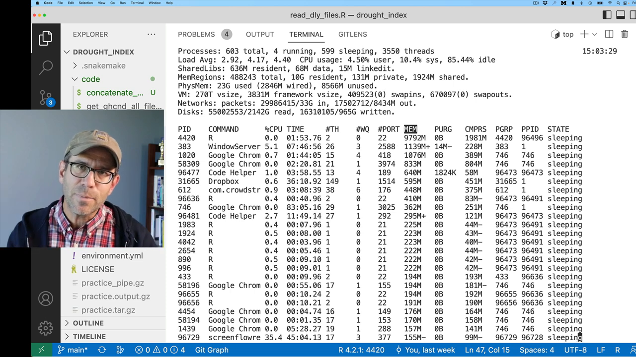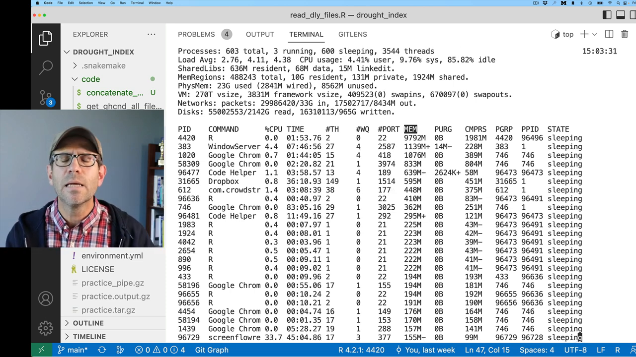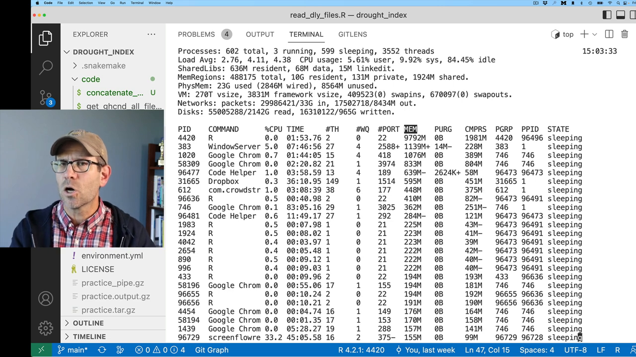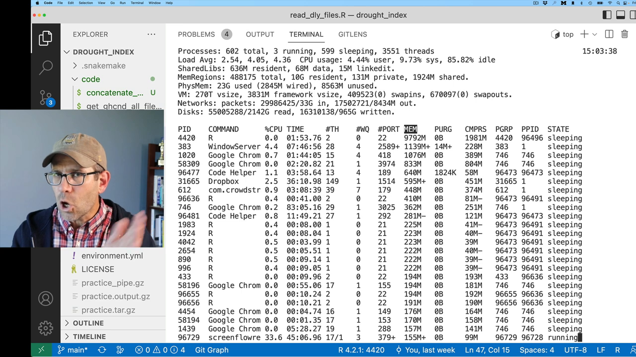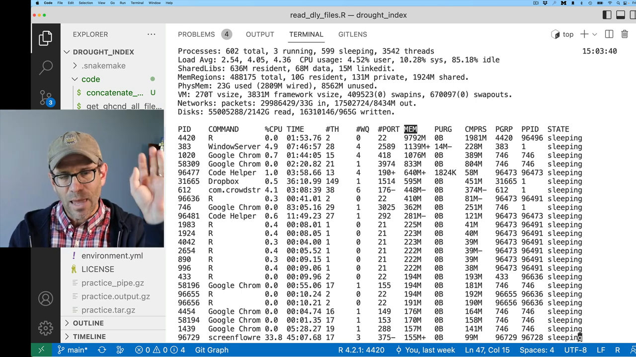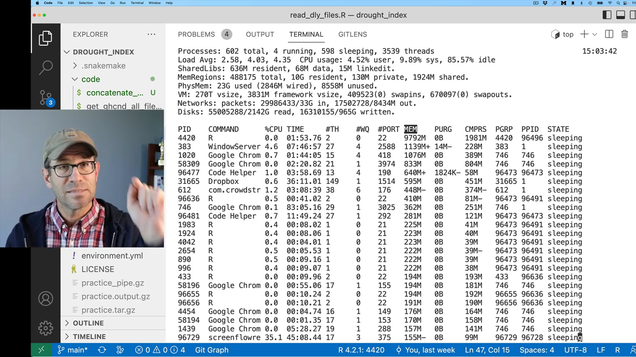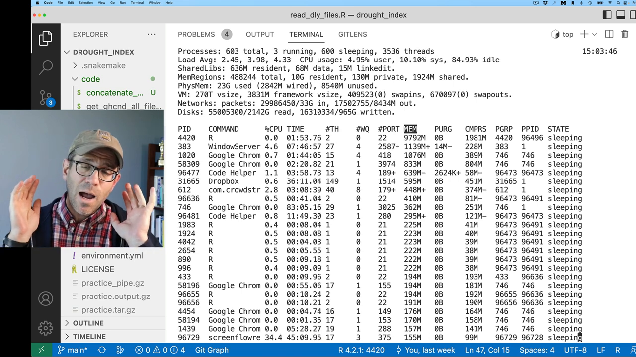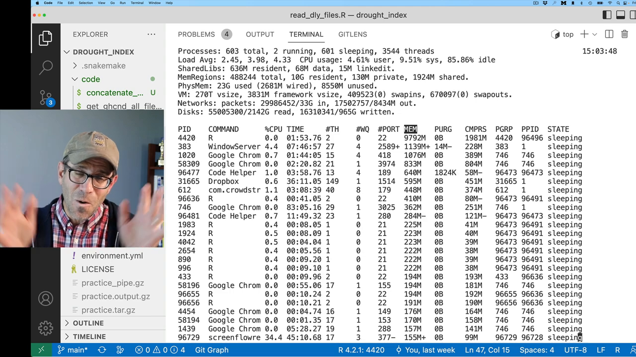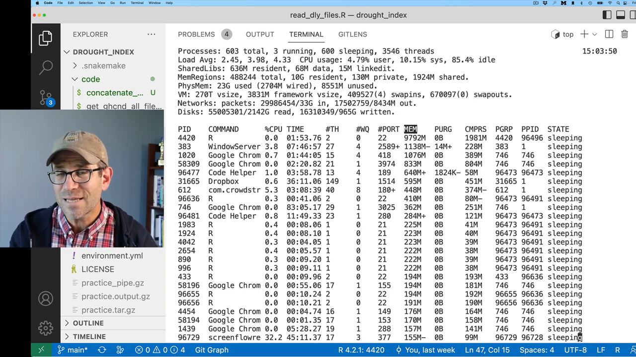And so we'll have to see what happens when we use the rest of the pipeline to pivot this longer. Again, our days now are in the columns, and we're going to need to pivot that longer so that we have a column for the station, the date, and the amount of precipitation. So I am a little bit worried that we will go over the ceiling of memory utilization.